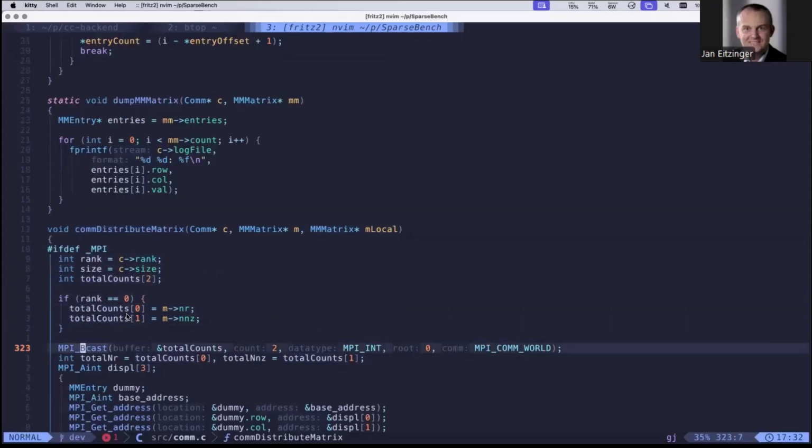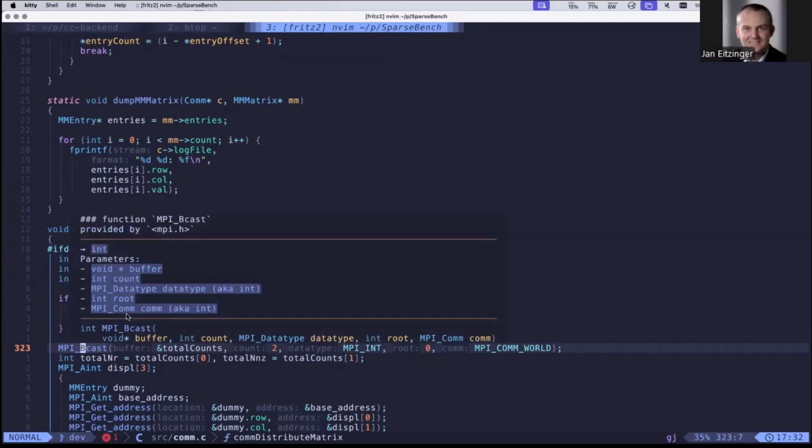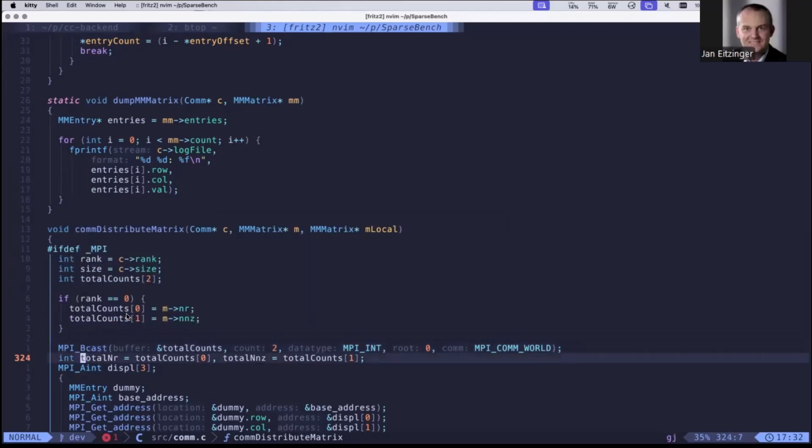Like, for example, the MPI broadcast. You may know that in MPI you have lengthy argument lists, and it's quite handy to see the prototype. You just press K and you get the prototype: what types are there and so on.